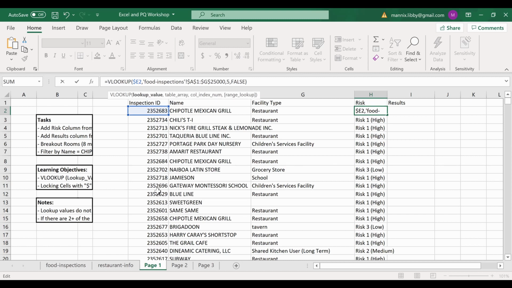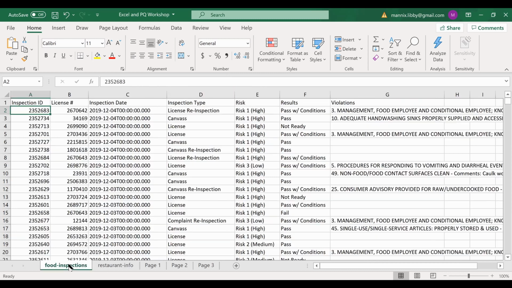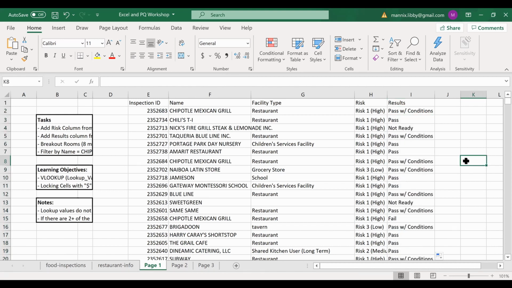So if we lock E before we drag this over, that works, right? But it's still pulling in risk. So if we look over here, all we need to do is change our index. And now our index is 6 rather than 5. So we change this to a 6 and copy it down. And there we have it. So that is all for VLOOKUPs.